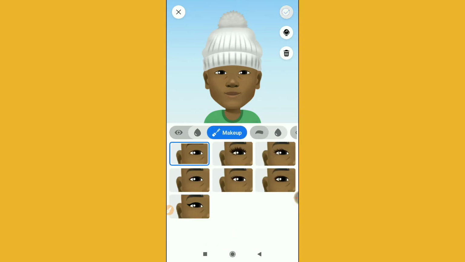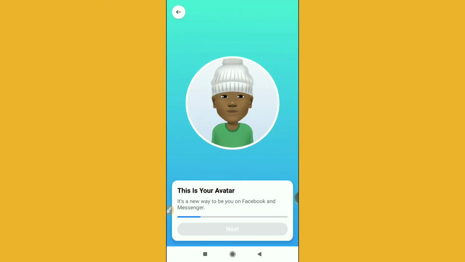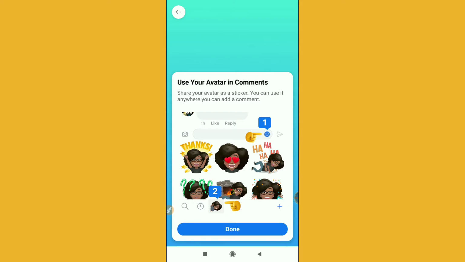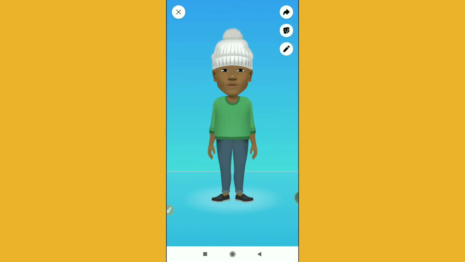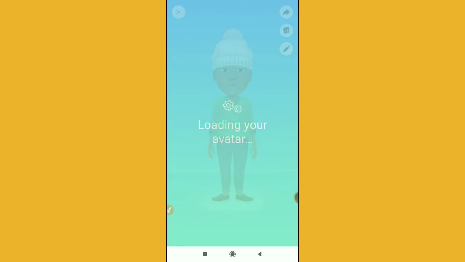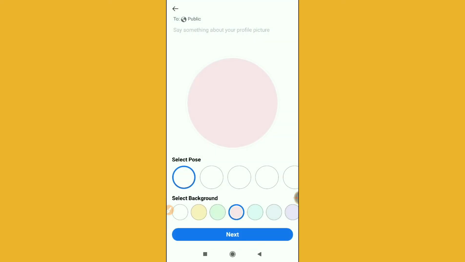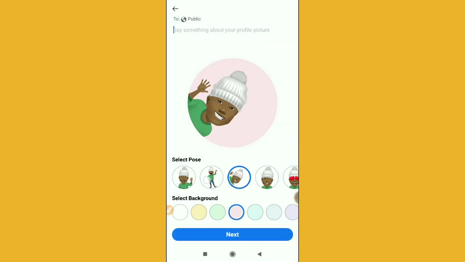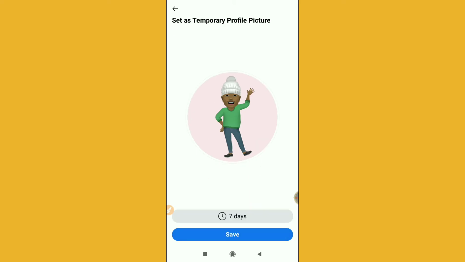So now what you have to do, you have to click on the right option, and then this is your avatar. It's a new way to be on your Facebook, so it's something amazing, you can see here. So now just click on this next option, and then click on done option, and then let me just click here once again here. Now set as profile picture. So loading your avatar option is on the process, you can see here. So now let me just select this, okay, and then click to next option.